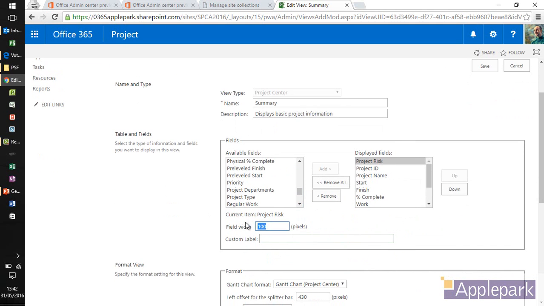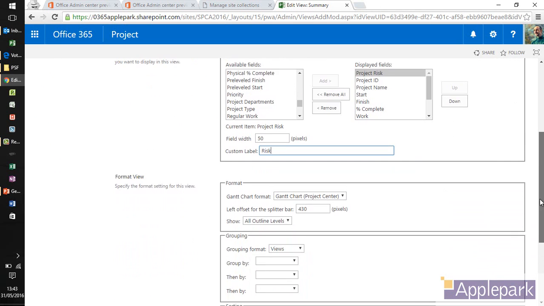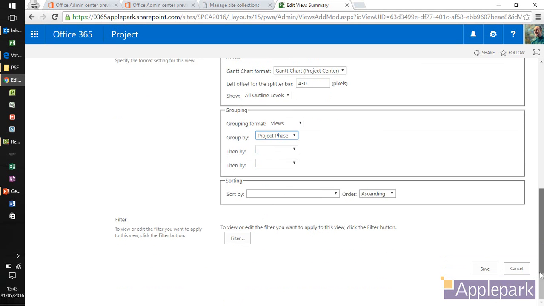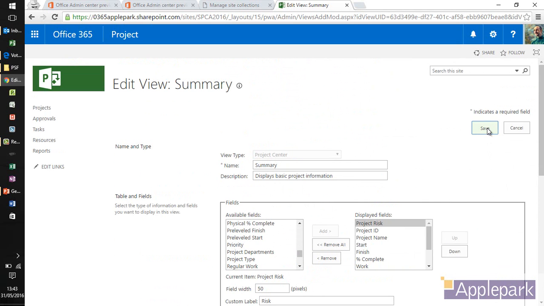I'm just going to make that 50 wide, and I'll just call it risk. So that displays that red, amber, green value for me, and then I'm going to group all of the projects by project phase. So I see the ones which are pending first of all, and then the ones that are in the pipeline, the ones that are approved, the ones that are completed, etc. It's just a nice way of grouping everything together. And that's all I need to do for that. I can click Save.